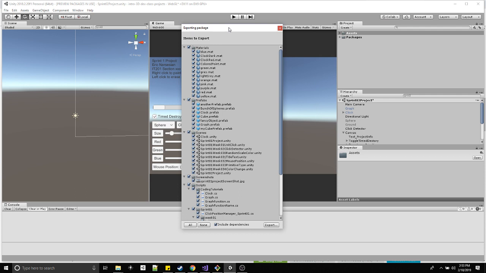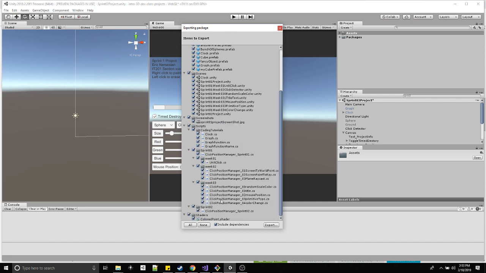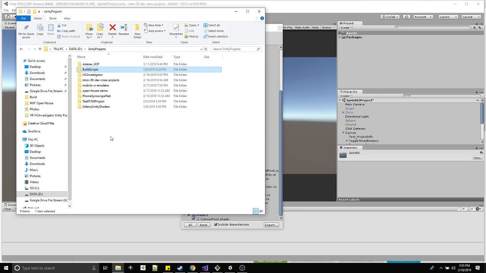It just takes all your external assets, which are script files, shader files, materials, any prefabs you made, Unity scenes, zips them all up, and you can take them somewhere else. So all the information you need is right here. Click export, and it'll create a little file. I think I already have one on my desktop.